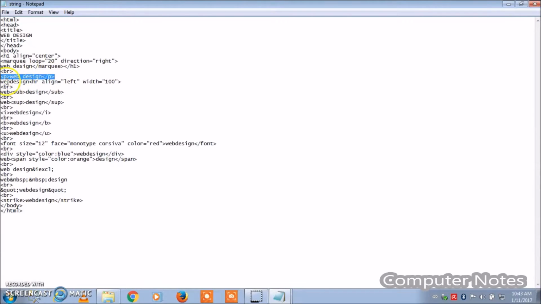Then web design, HR align is equal to left, width is equal to 100. So this is a horizontal line section I'm using for this web design. There is no space in between. Align is equal to left, it should be on the left side, and width is equal to 100. That's it. Then break.